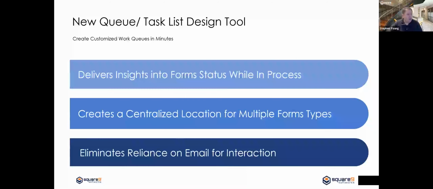Again, the goal of it was to deliver those insights into the form status while in process, but also giving managers a centralized location where they could see all the form types. So for example, throughout the course of the day, I might approve vendor invoices, time off requests, purchases, different types of things. I don't want to have to go into multiple portals. I want to go into one place where I can see anything that's requiring my attention and my approval and be able to handle it from there.